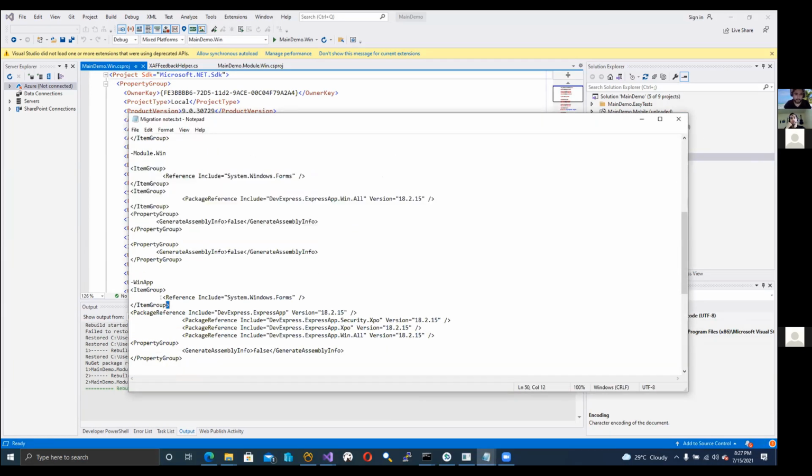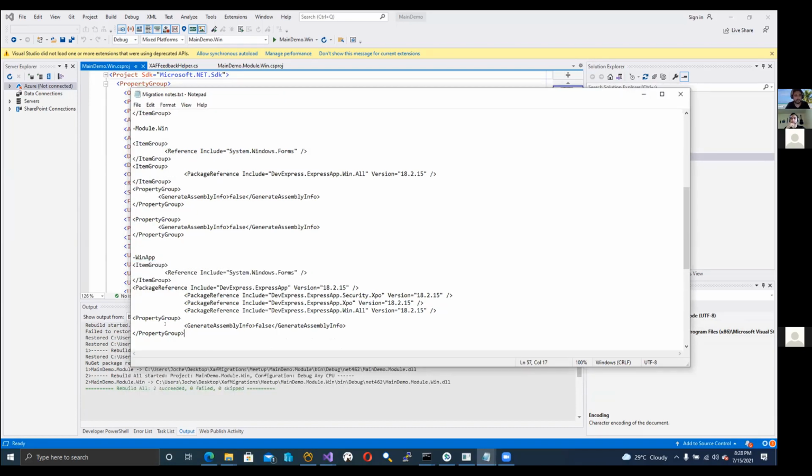So I'm just curious, while you're doing that again, does that tool delete the assembly info? Or you have to delete it manually? No, you have to delete it manually.